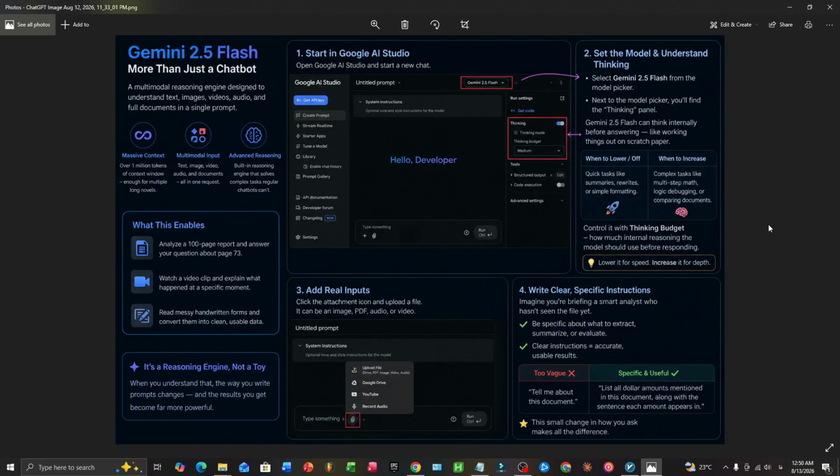Instead of writing, "Tell me about this document," write, "List every dollar amount mentioned in this document along with the sentence it appears in." That single change in phrasing is often the entire difference between a mediocre response and one you can actually use without editing.